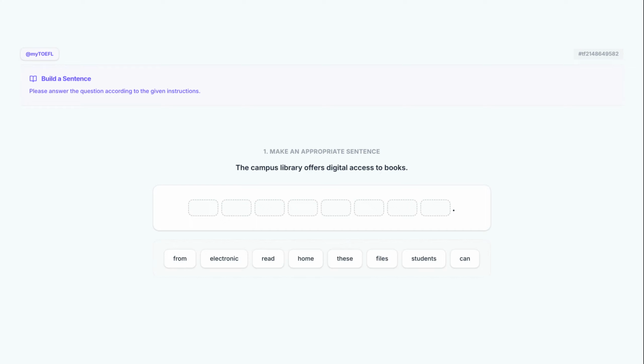Welcome everyone. Today we are diving into the Build a Sentence task from the TOEFL writing section. This exercise is fantastic for sharpening your grasp of syntax and logical flow. We will begin by analyzing a context sentence to identify key themes, and then we will carefully arrange scrambled words to construct a grammatically perfect response. Let's get started on boosting your score.